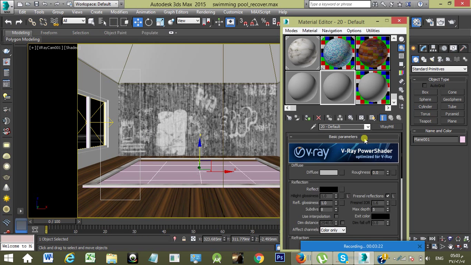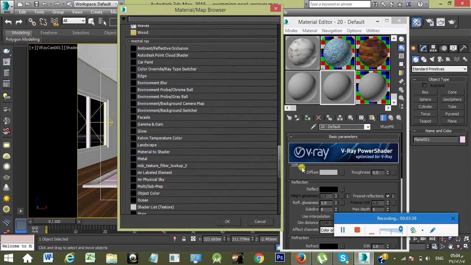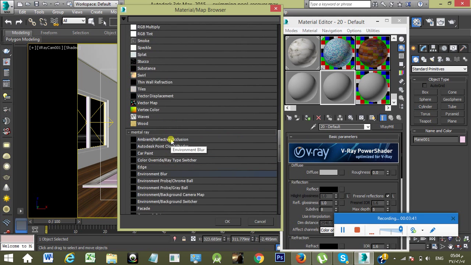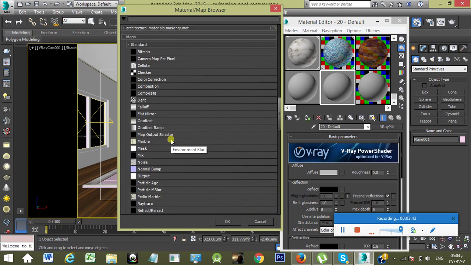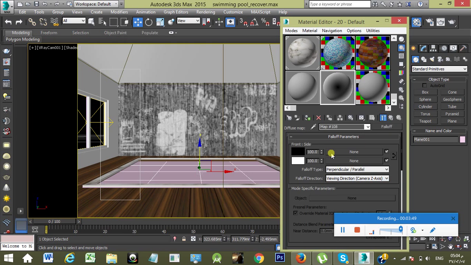The next thing you are going to do is click on the diffuse, or this box which is next to the diffuse. Click on it, and you have to select the falloff from the standard category. It will give you the option of two colors.